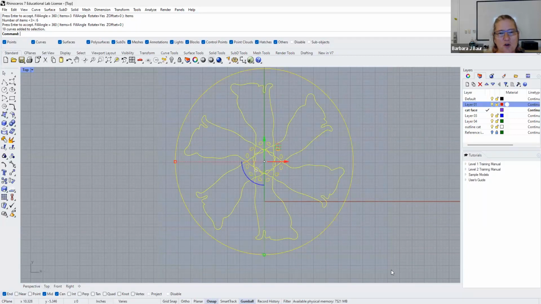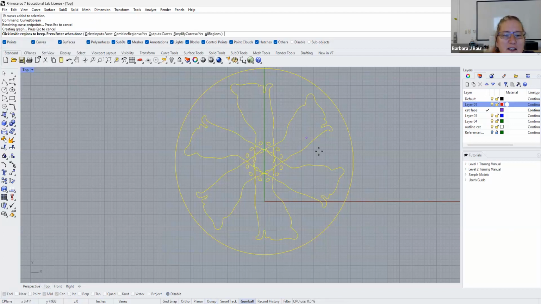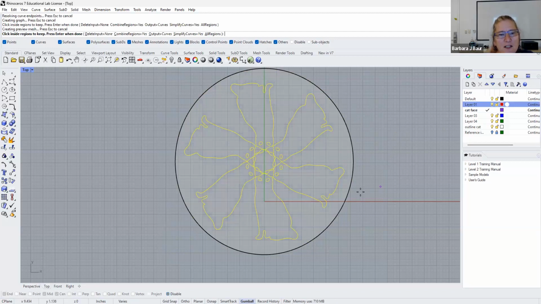So I'm going to choose all of these, and I want to show you a really cool command called curve boolean. You can find this at the bottom of the curve menu at curves from objects, I think. But I'm just going to type in curve boolean. What this allows me to do is to click inside regions that I want to keep. So let's say I want to keep this outside circle. I'm going to click outside. And now the circle is definitely going to be there.